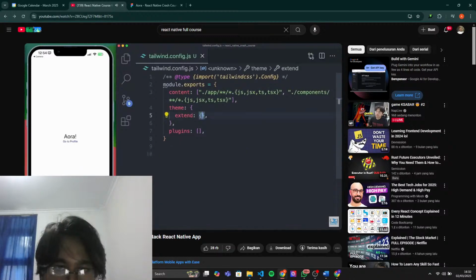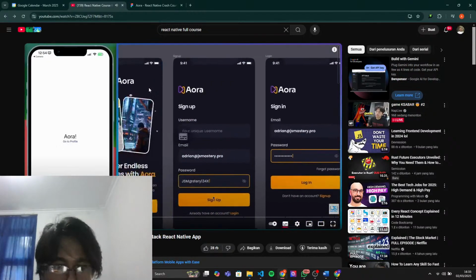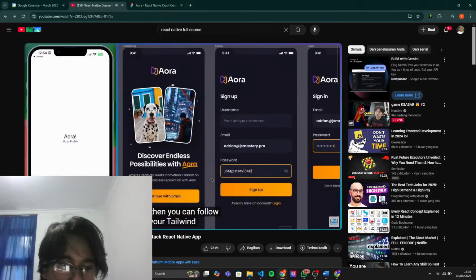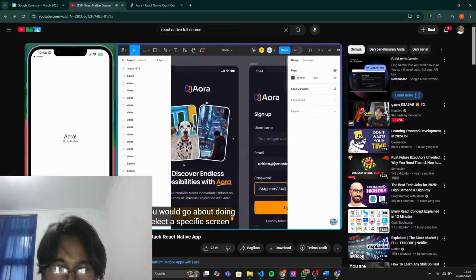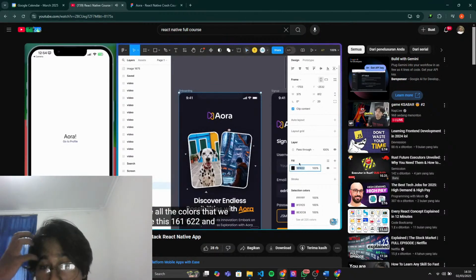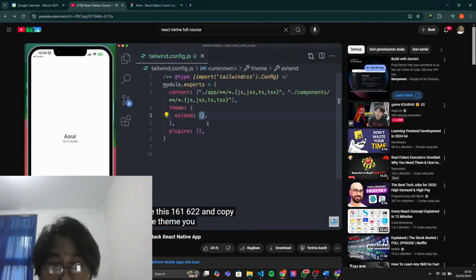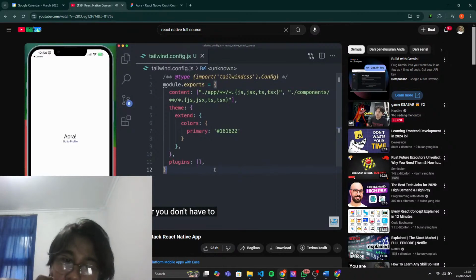Then, back in the theme, you can say extend and select a specific screen, link down in the description, and then you can follow along and build your Tailwind theme setup. The way you would go about doing that is you can select a specific screen, like we have this one right here, and then you can see all the colors that we have. For example, this 161622, and copy it. Then, back in the theme, you can say extend, colors, and you can also add primary, and you can say hash and paste that color.